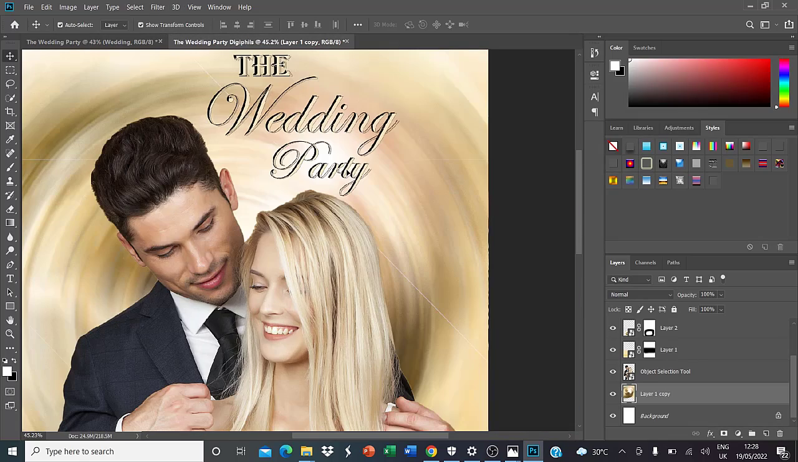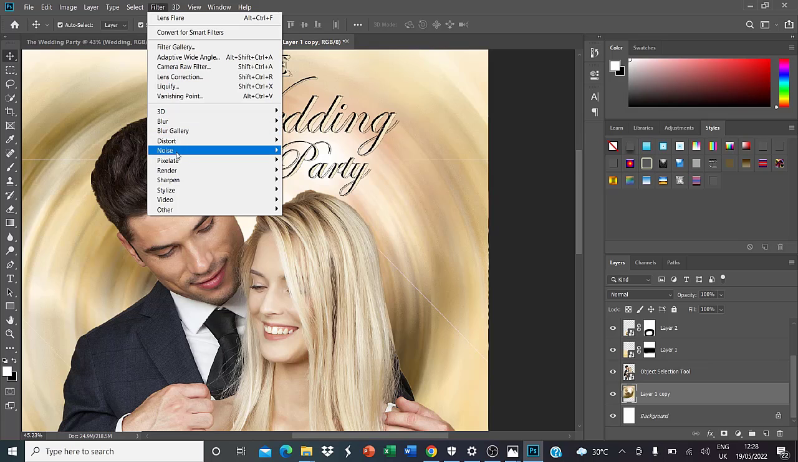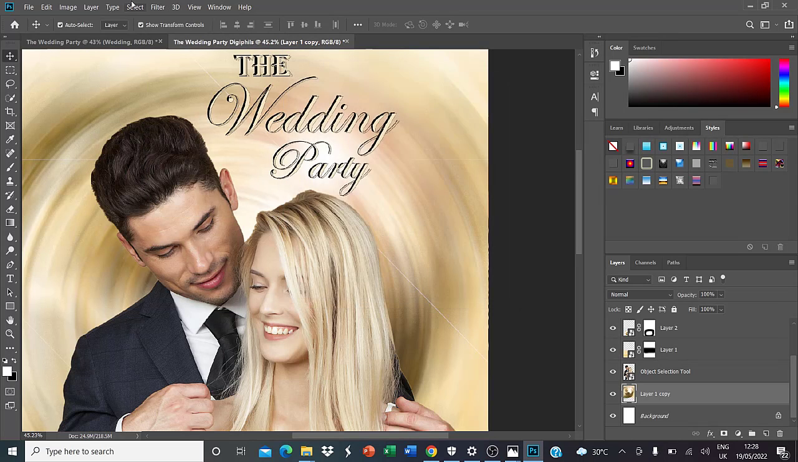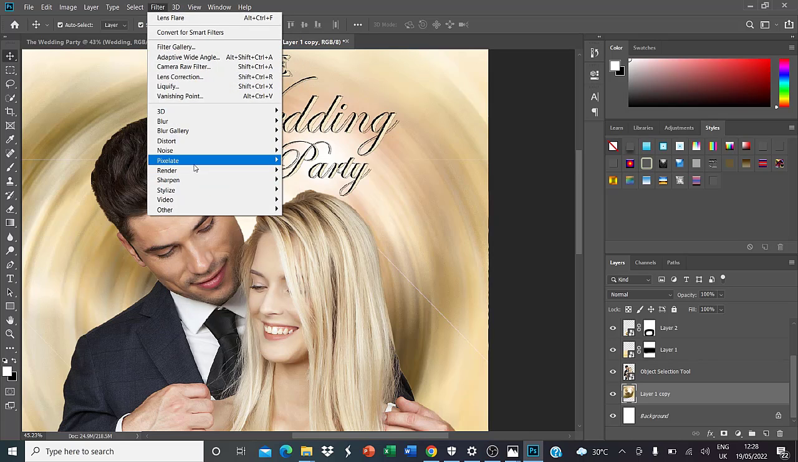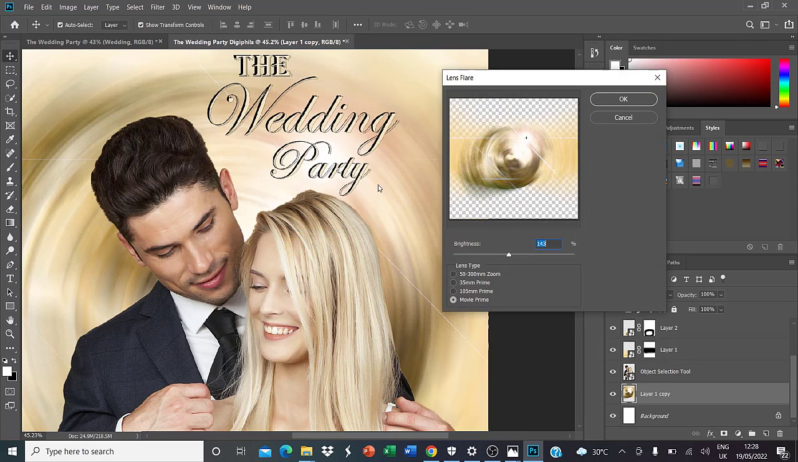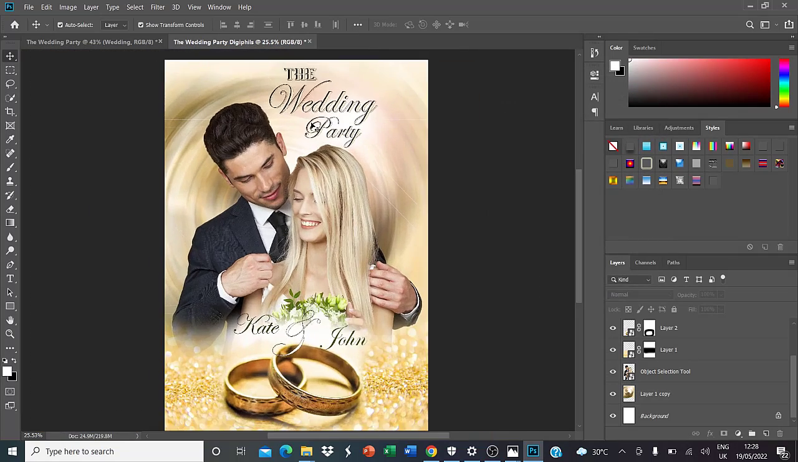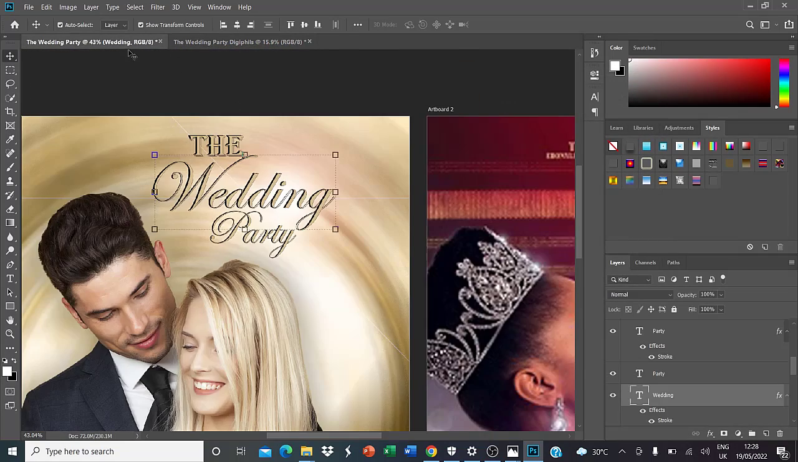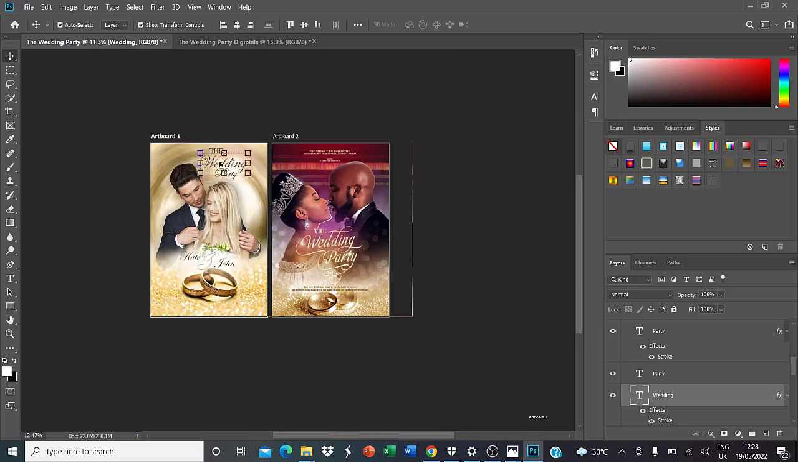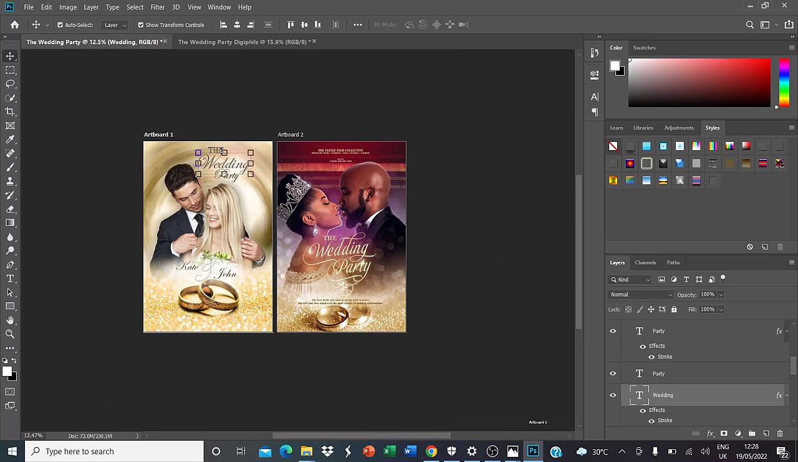So let's go back, you come to filter, render, lens flare, and just take it a little higher, okay, and there you go. We have succeeded in doing the same thing. So look at it, that is how it works.